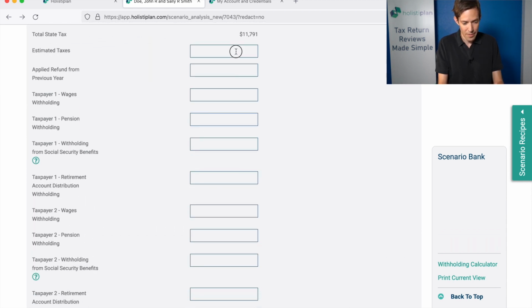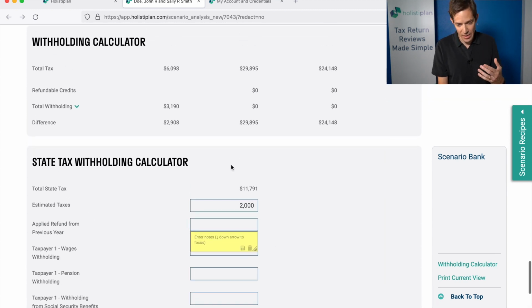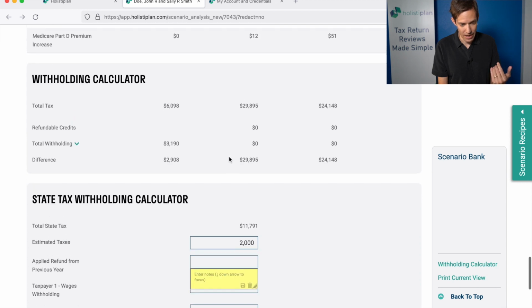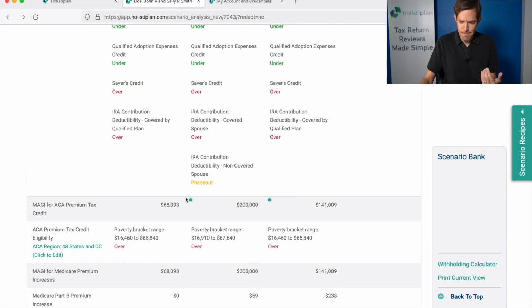So if I pay $2,000 in estimated taxes at the state level, well, then my bill that comes due is going to be $9,791. Same sort of thing as what you had at the federal level, right? That withholding calculator piece. So that is state taxes. Let me make sure I covered everything.